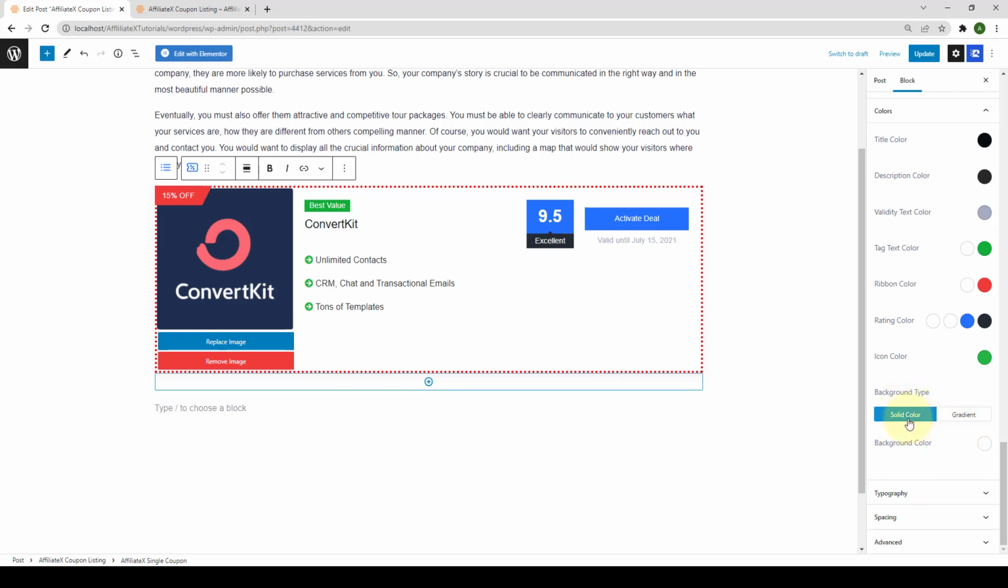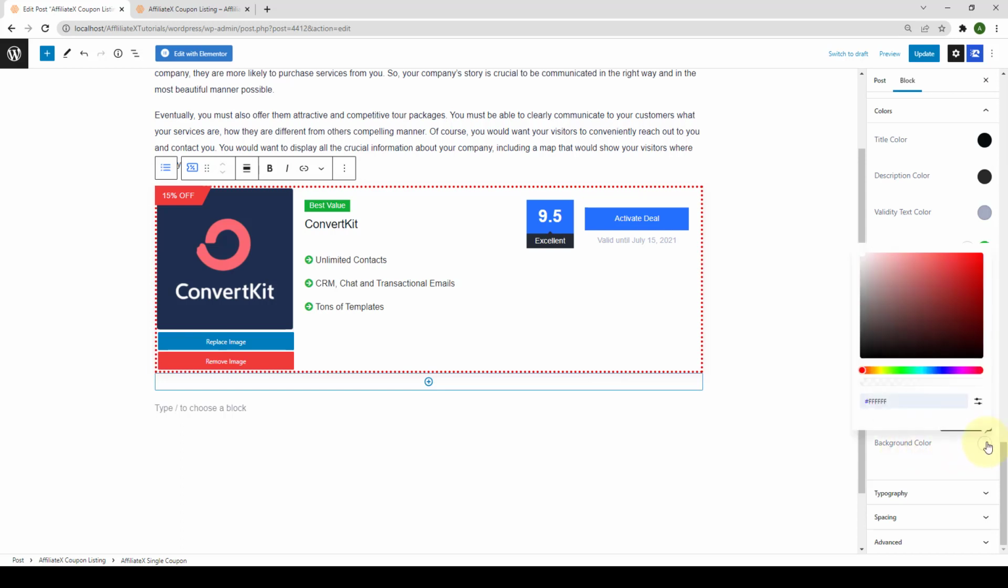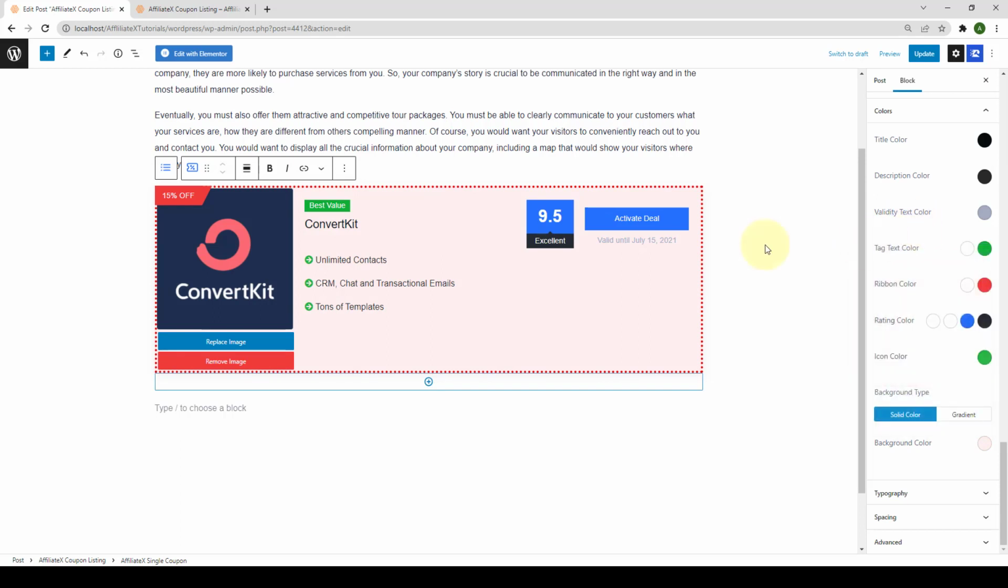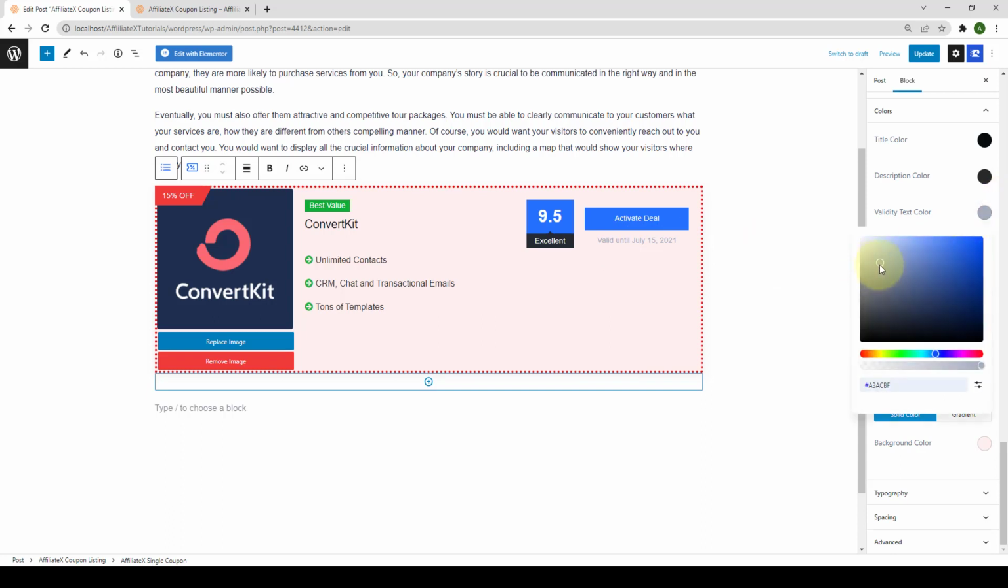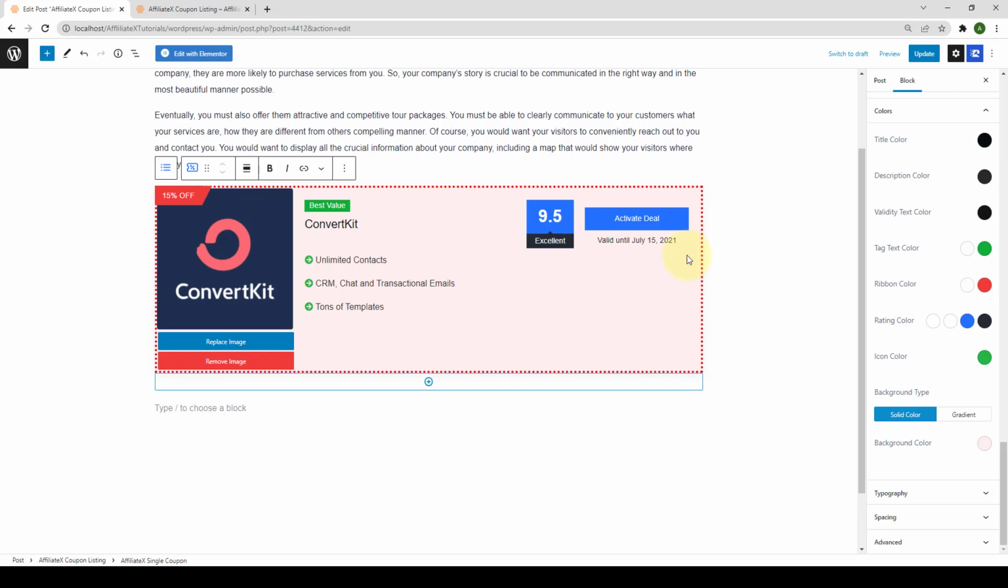Then to select the background color, you can select the background type as solid color or gradient. If you choose to go with solid color, you can select the background color from here. You have to click here, then you can go for the color of your choice. Okay, let's go with this light red color. Lastly, I will also darken this validity text color. So instead of light gray, I want to select black, and the changes will be shown here.